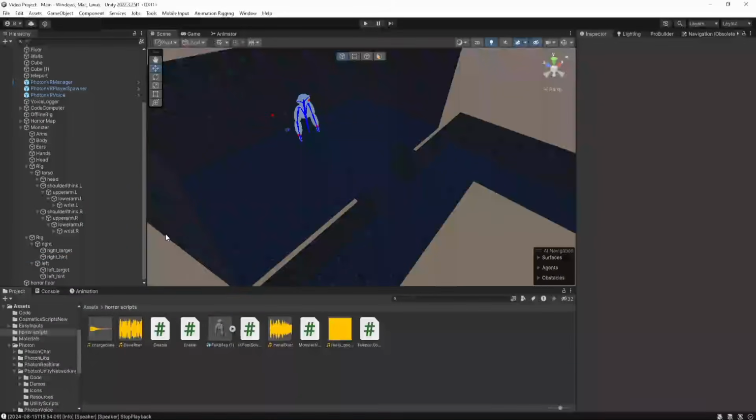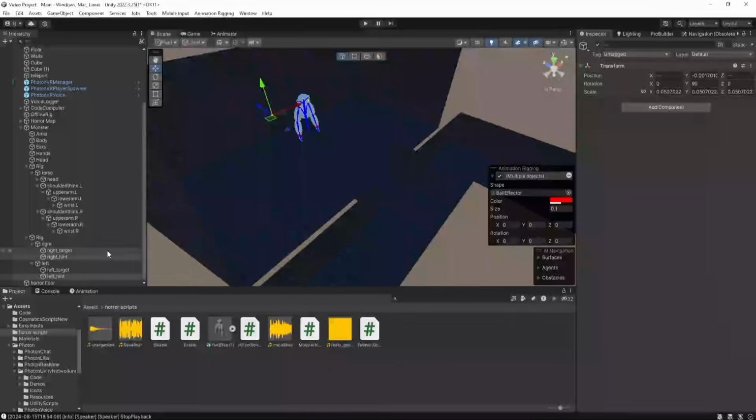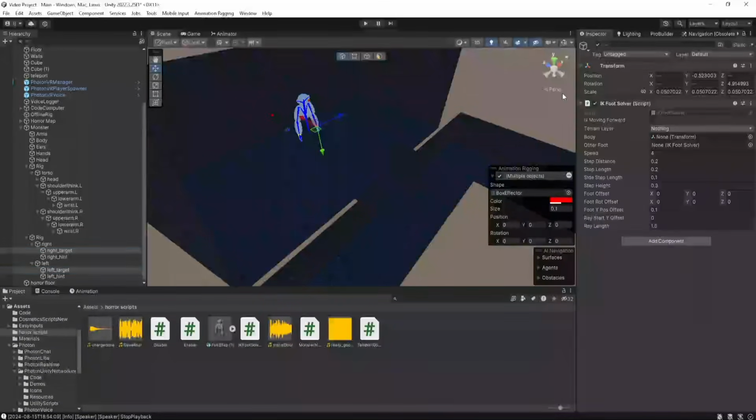Now to fix it, we actually did this wrong. So go to both of the hints and remove the IK foot solver. And the script's actually supposed to be on the targets. So select both of the targets and drag on the IK foot solver. Now once again, terrain layer, make that default. For body, make it the monster and other foot. Once again, on the right foot, make the other foot the left foot target, and on the left target, make the other foot the right target, and there we go.